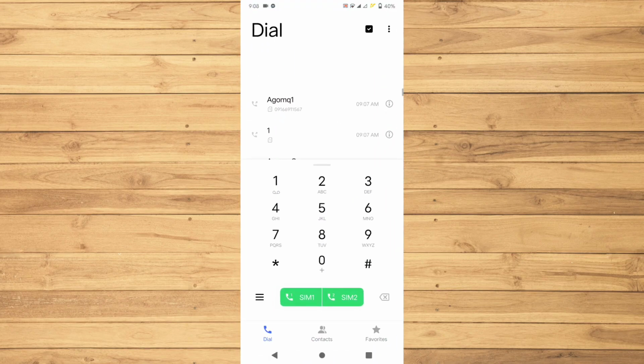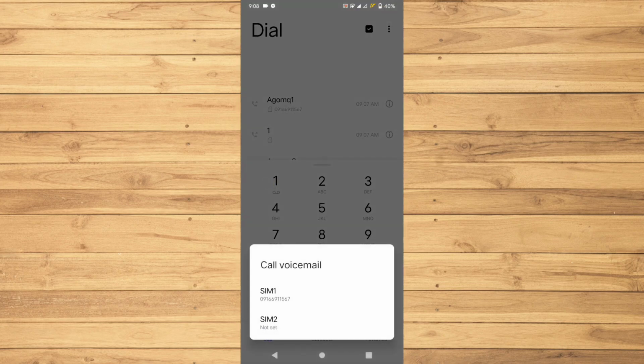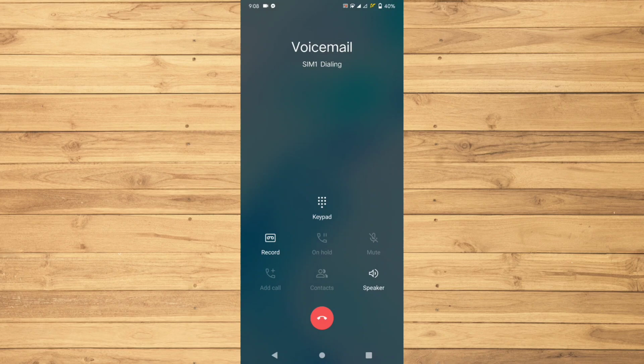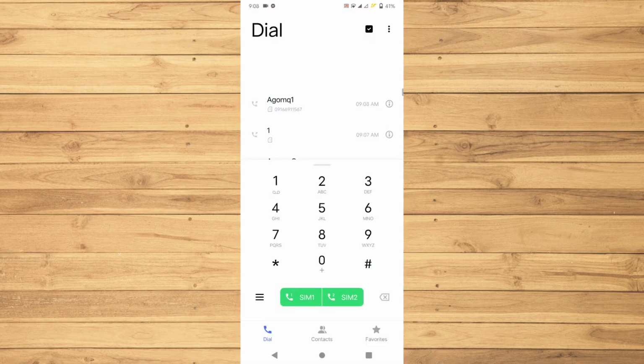The first thing you can try is to call your number, because your number is your voicemail number, and then you can access your voicemail settings and change it that way. When you're calling your voicemail number, you will see options on how to change your voicemail account.